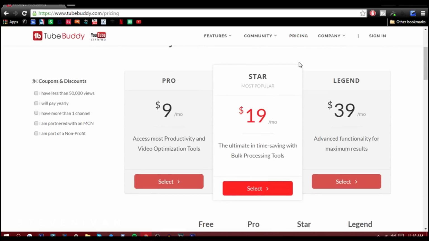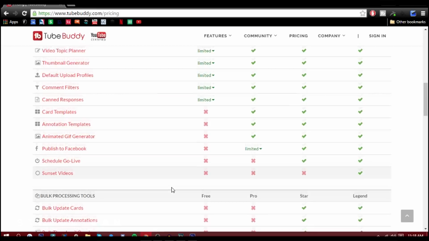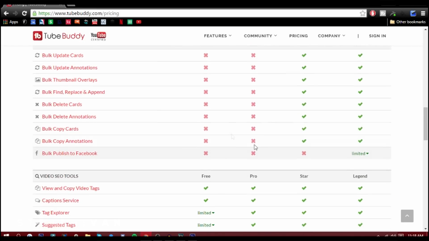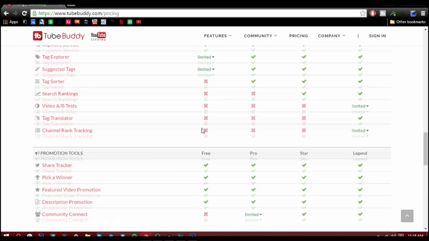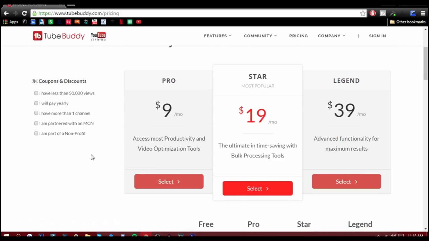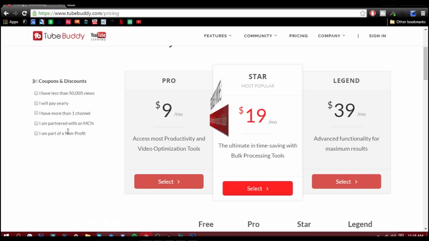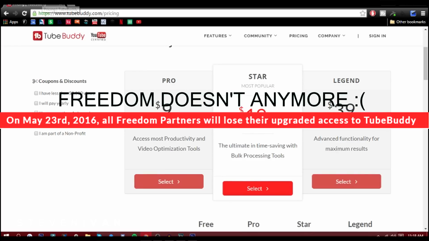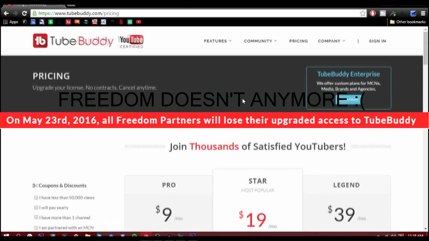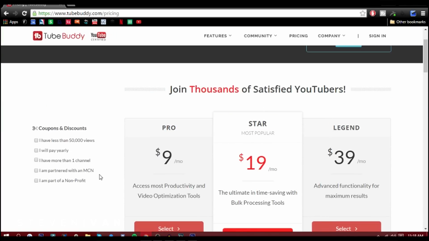There's actually a pricing page, which will show you the upgraded versions from the free version. If you do have the free version, you're kind of missing out on some stuff. You can see this, right? There's a bunch of X's, which is bad. But the good thing is that they actually offer coupons and discounts for certain people. So nonprofit organizations, brands, if you're partnered with an MCN, maybe like Freedom, they offer free plans. That's really cool. Most of the networks I know do offer plans with TubeBuddy because they have some type of connection with them.